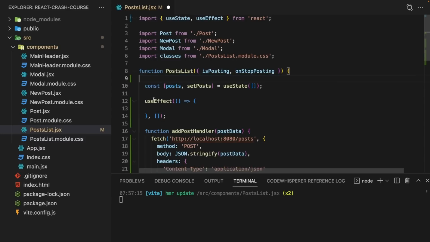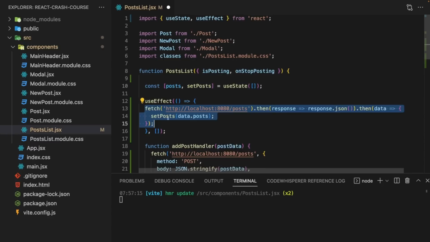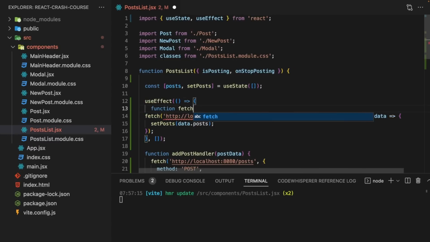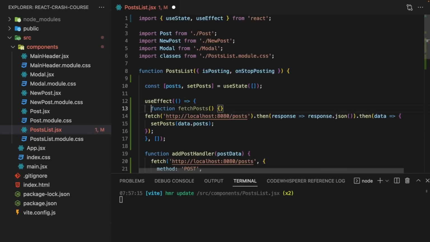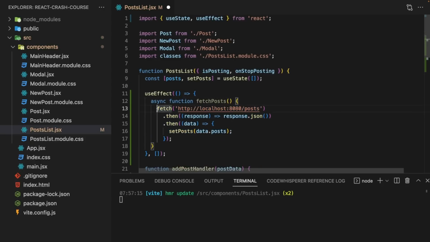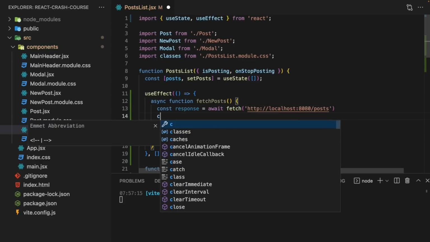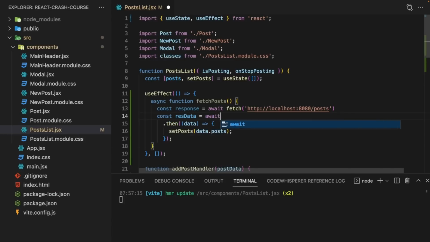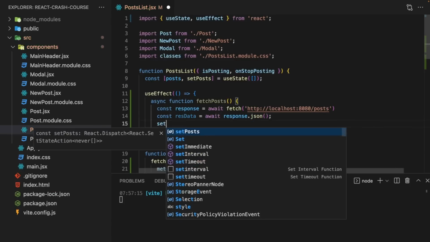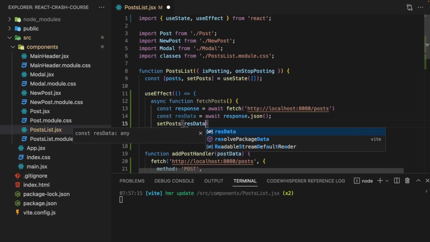We can, however, now grab our code and put it in there. And we could now also actually wrap it into an extra function. fetchPosts could be the name, which is an async function, which is defined inside of the effect function, so that we can move our code in there and actually use await to get our response, and then also get our response data by awaiting response.json, so that we have this more readable code. And then we update our posts with the resData.posts.